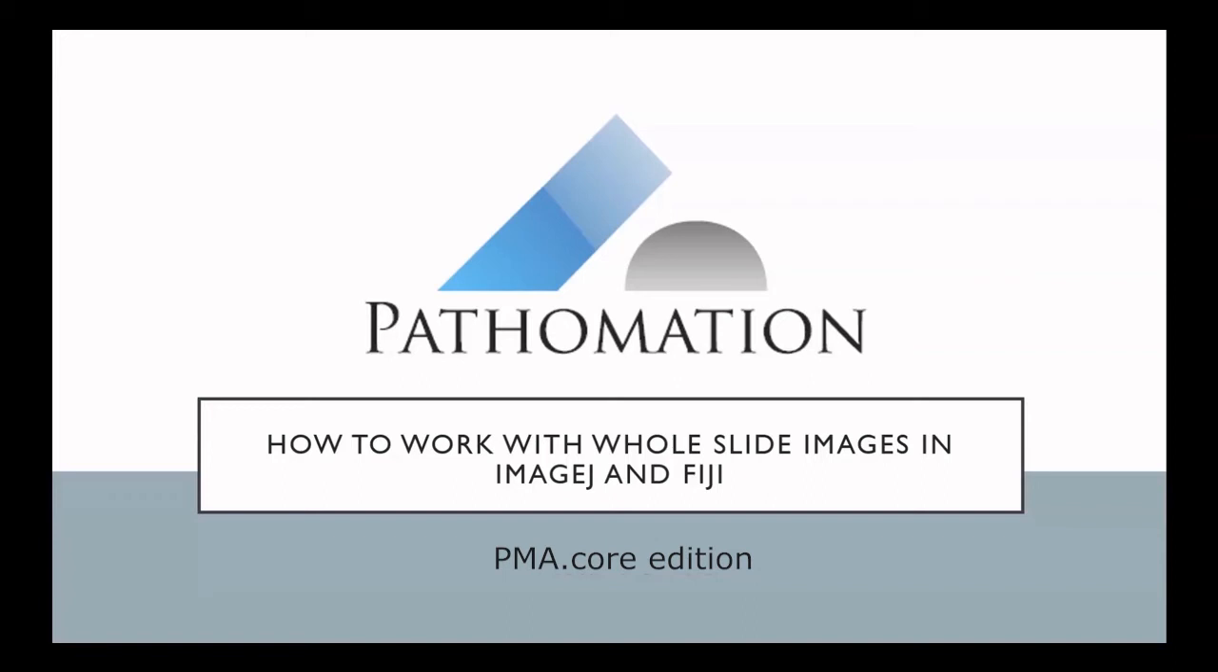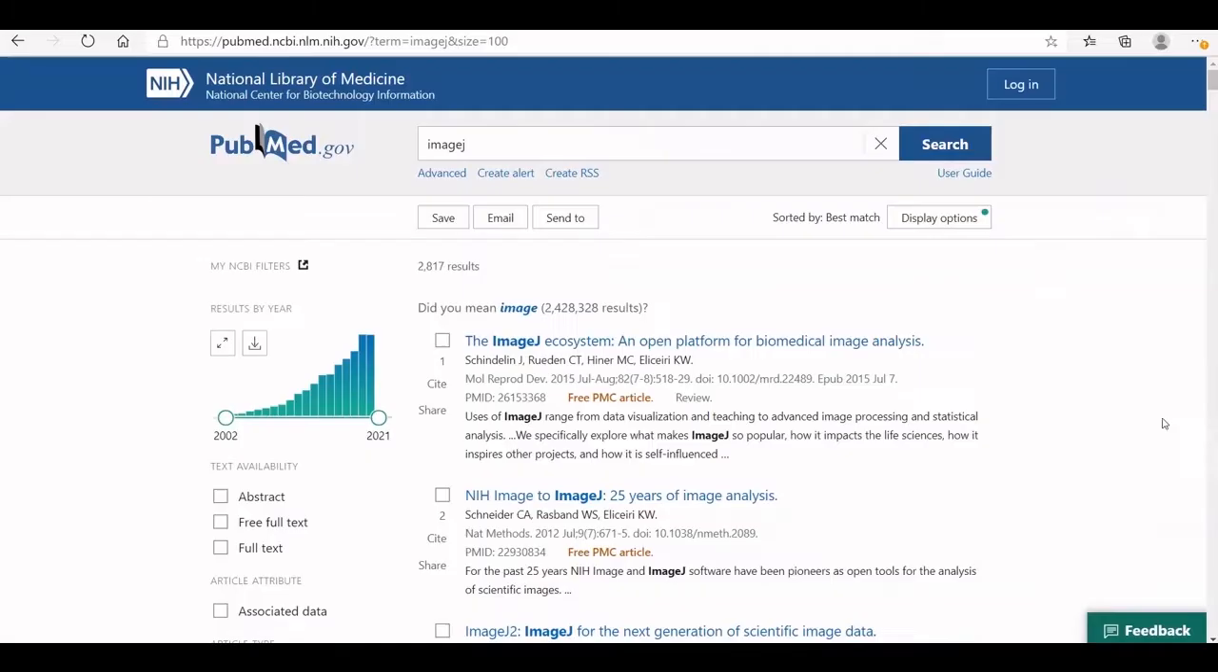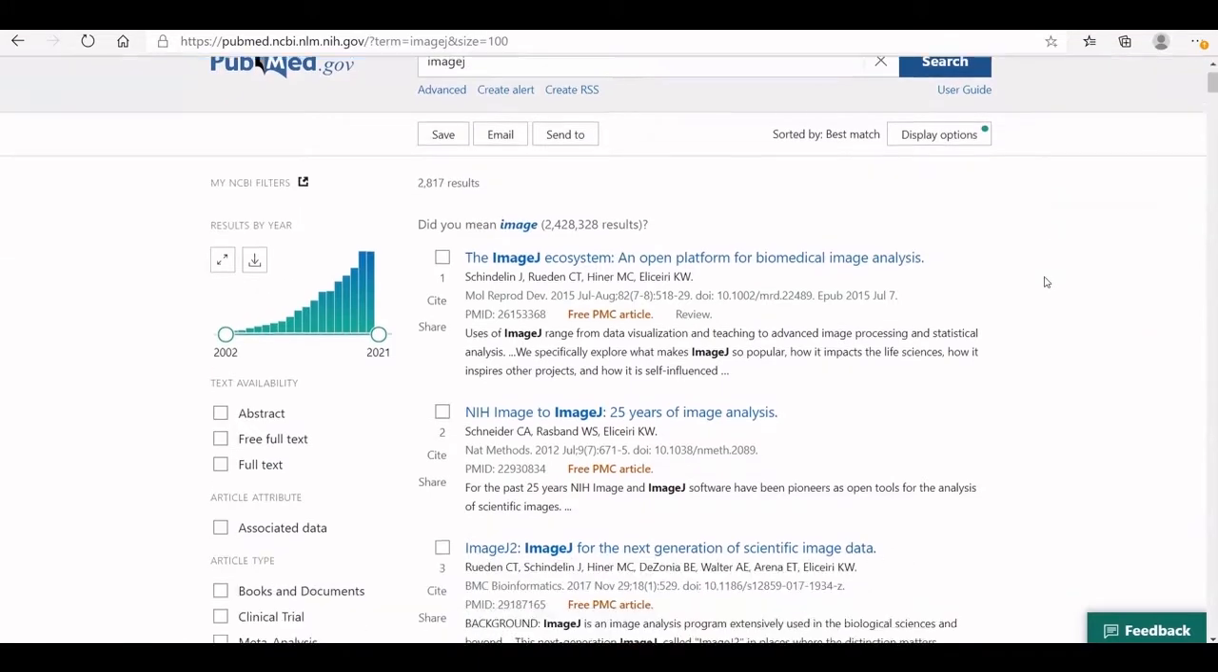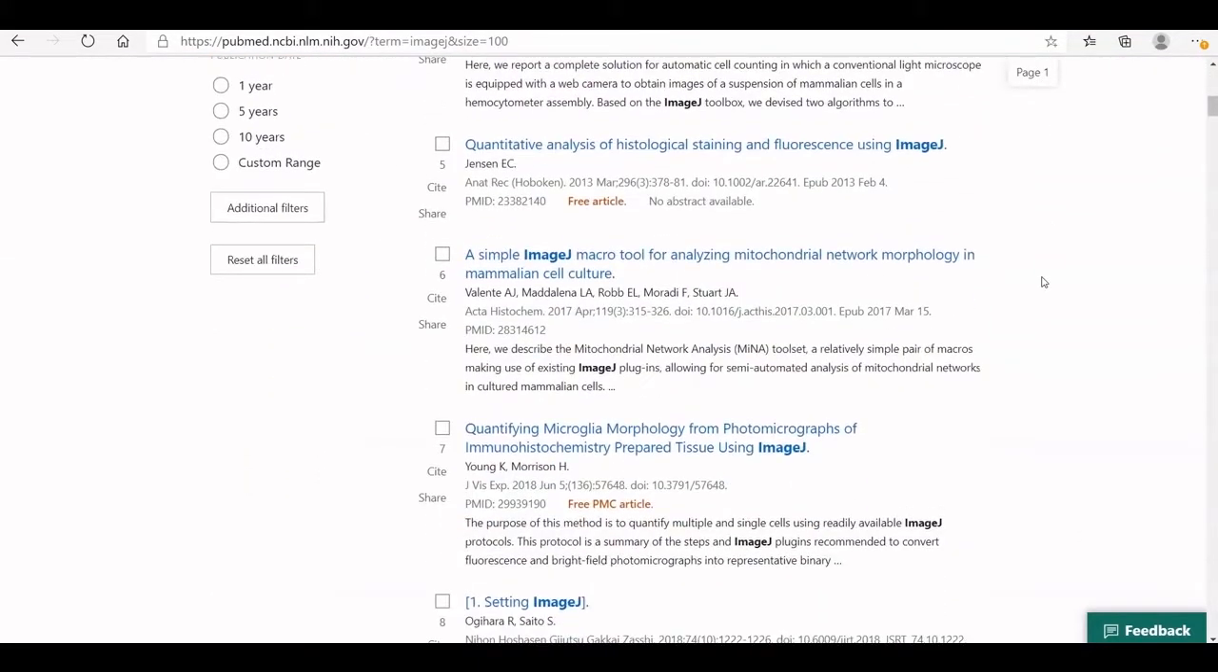Are you looking for a way to import your whole slide images and virtual slides into ImageJ or FIJI? With Pathomation's plugin, you can now do this seamlessly. Both ImageJ and FIJI are popular open source tools for image analysis.